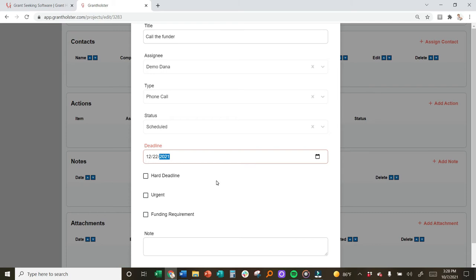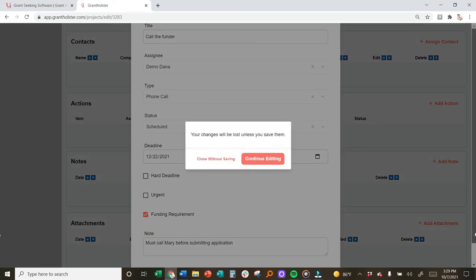You can enter a hard deadline, you can make it an urgent deadline, or you can make a note that it's a funding requirement. So this would be like an LOI or a follow-up report after the award is given. All of those are funding requirements, and you want to indicate those. You can also add any notes that you want to add.